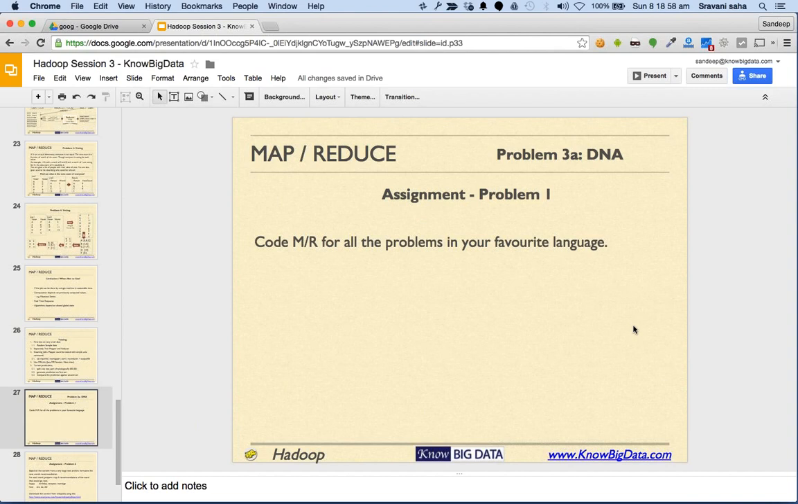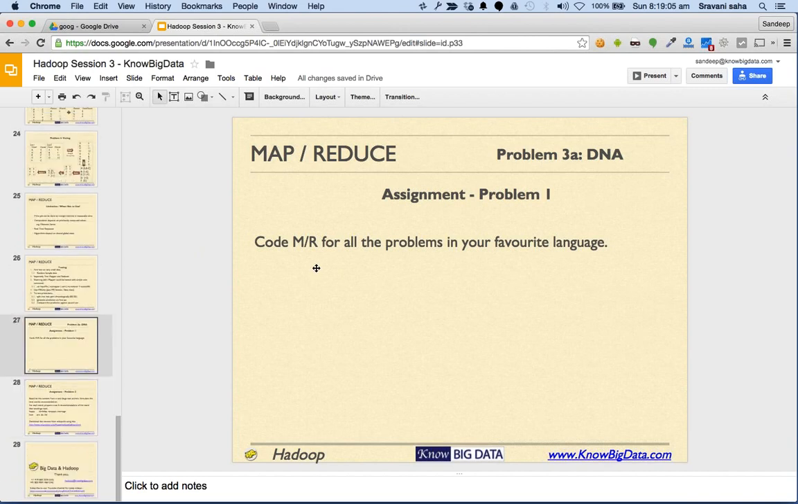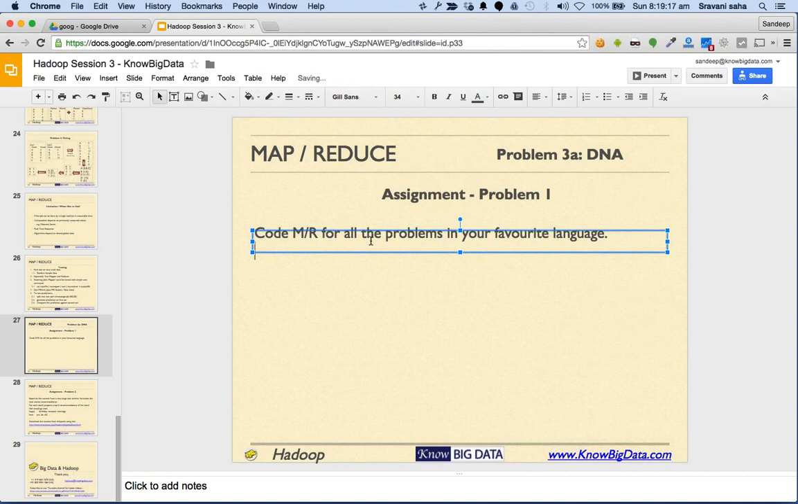Okay, so there is one more problem which we would like to discuss. First, you should code these four problems in your own favorite language rather than doing it in pseudocode. You could do it in your own favorite language.